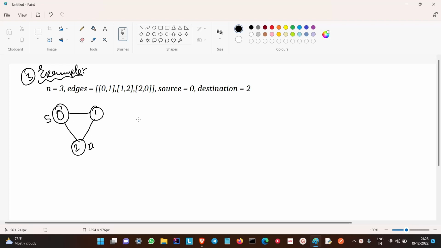So initially we'll create a queue, right? And we also have a set, a visitor set, let's say v. So that's the visitor set. Initially we'll add the source node to the queue, and also we are adding it to the set. We are marking the 0th node as visited.